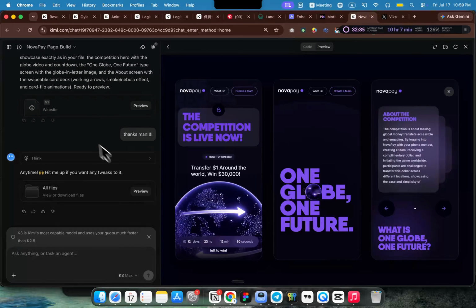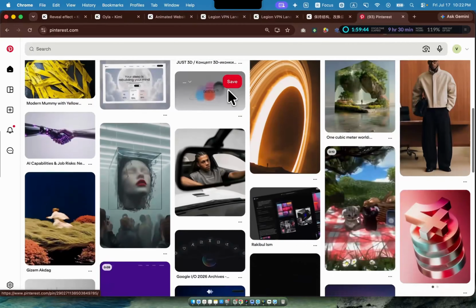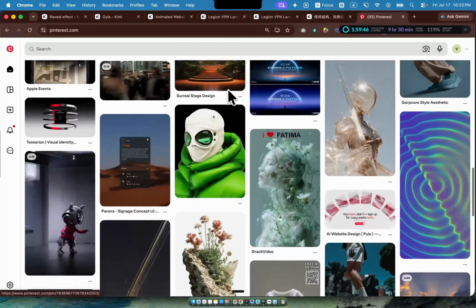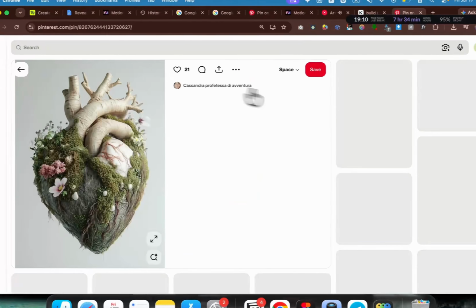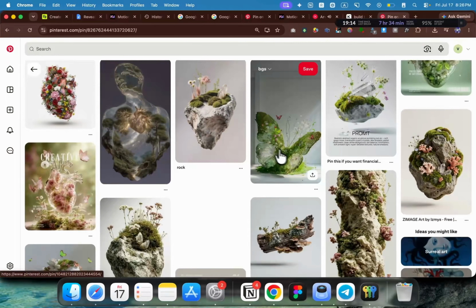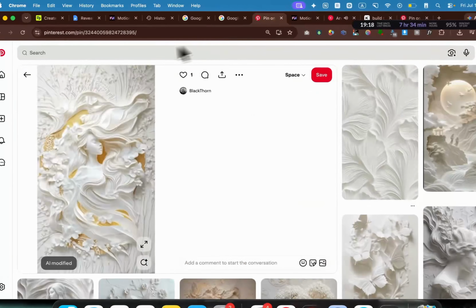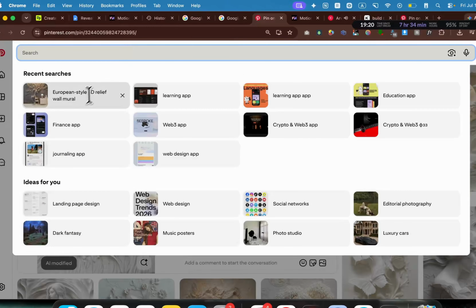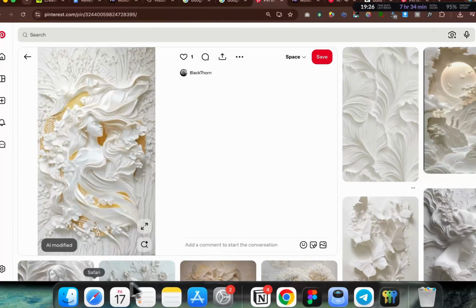Without further ado, let's get into the first step of this, which is actually looking for some inspirations that we're going to be using on our website. And for that, I'm going to go to Pinterest. If you click on one image, you'll have access to a lot more in the same style that you can then select and do exactly what I do to achieve the result. So I'm going to type something like this one, European style 3D relief, and I'll have a lot of these beautiful images that I can start working with.